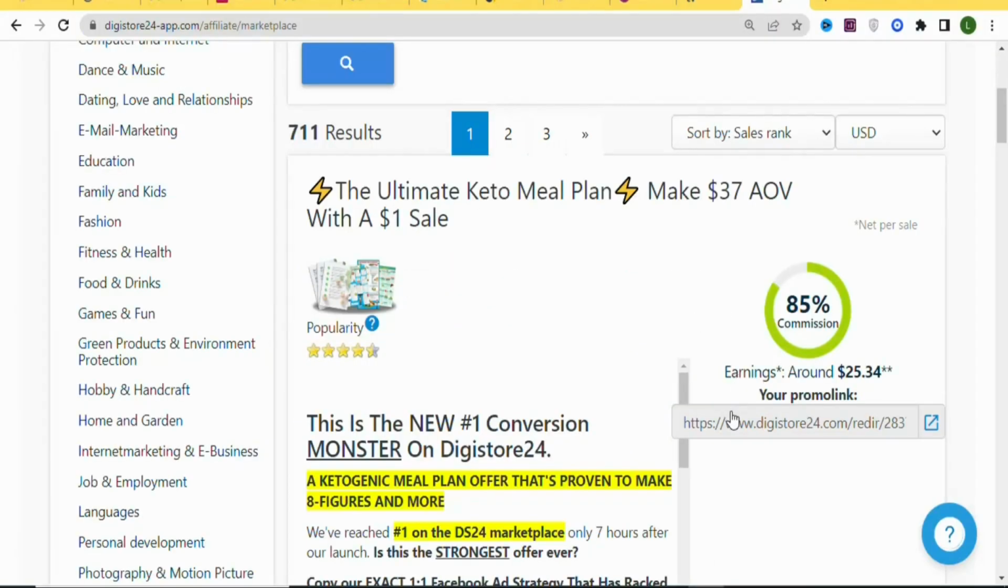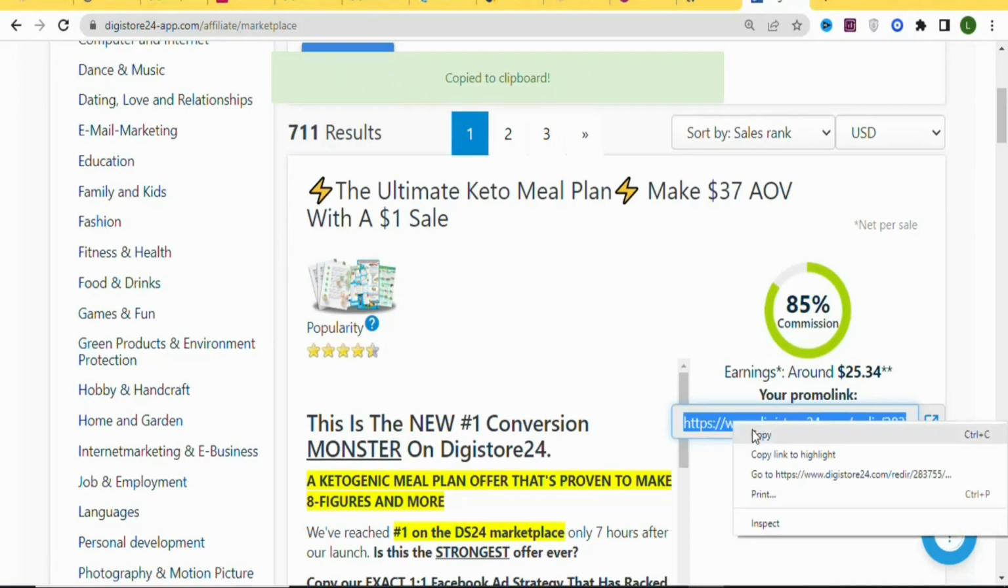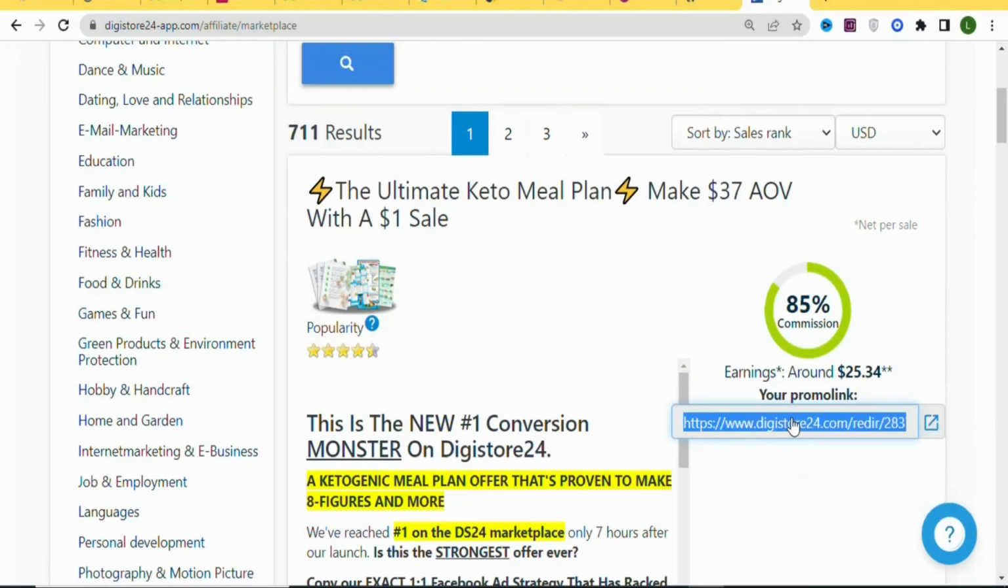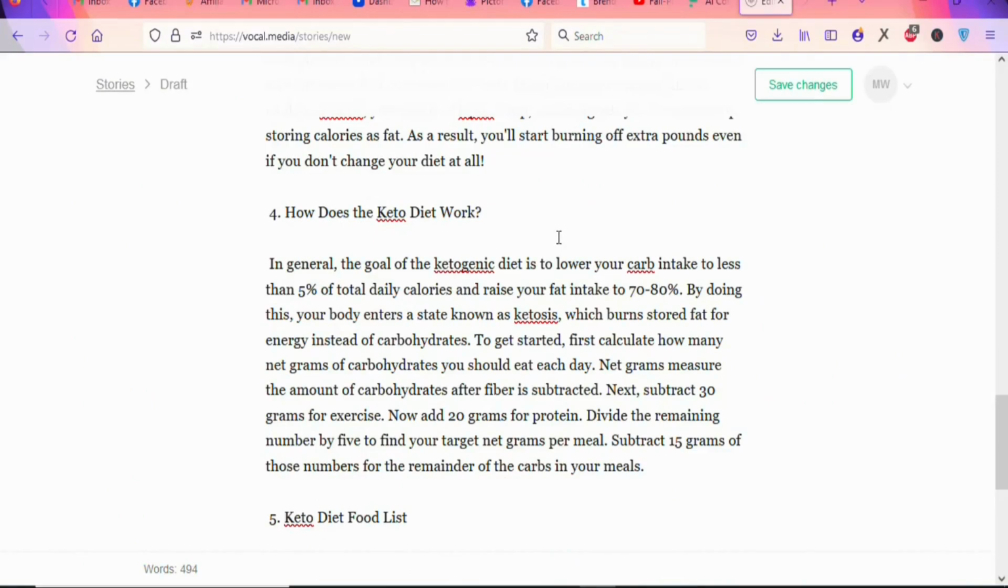Once you come back on Digistore24, you have to highlight and copy your affiliate link. Just highlight and copy your affiliate link right here. Once you copy your affiliate link, you are going to come back to your article and then insert it in any text that you want. As you can see, just insert it in any text that will get people to click through.